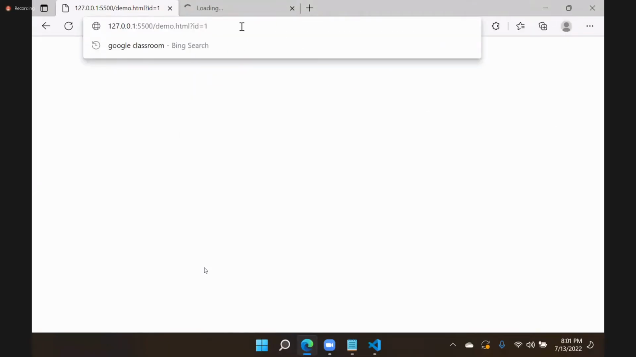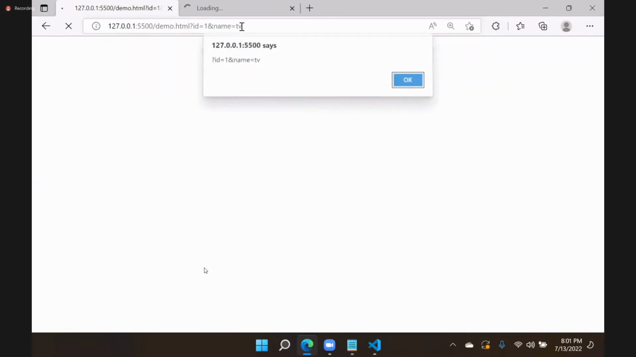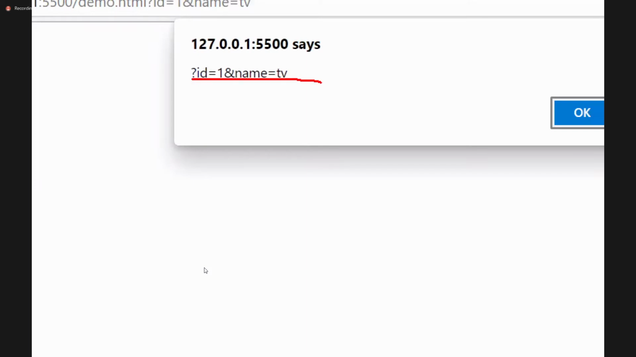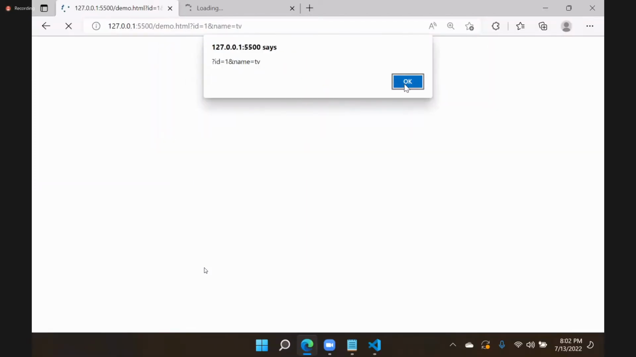Multiple means ampersand. Ampersand name is equal to TV. It can get that and display. These are actually called search parameters. We call these search parameters.